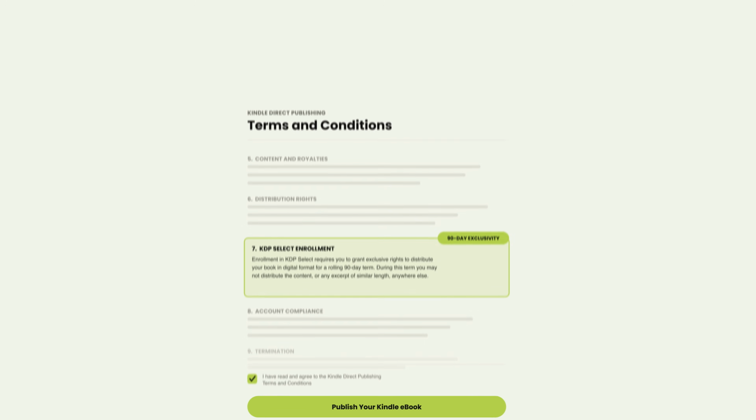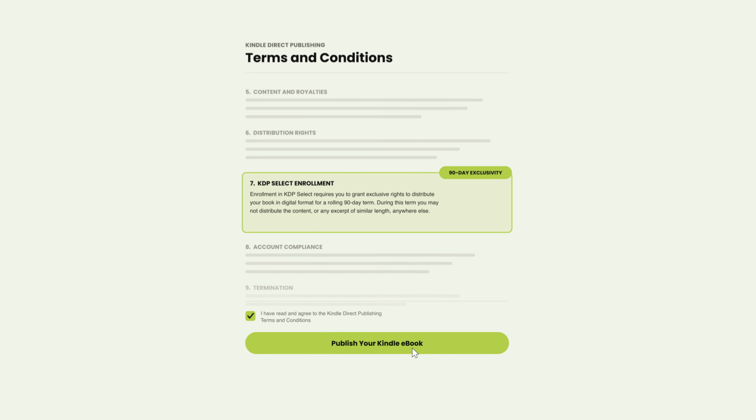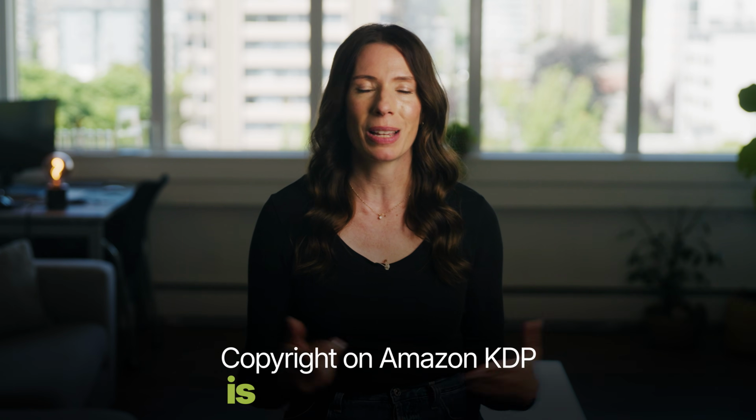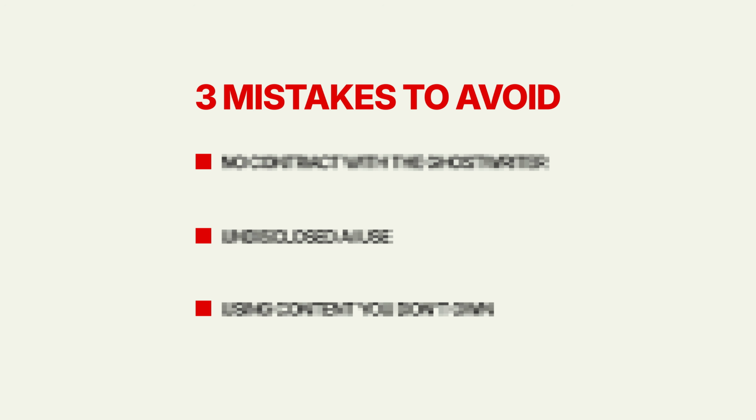The mistake wasn't malicious. It was something buried in the publishing agreement that they clicked through without realizing what they were agreeing to. Copyright on Amazon KDP is not complicated, but there are a few places where people make mistakes that cost them everything that they've built.